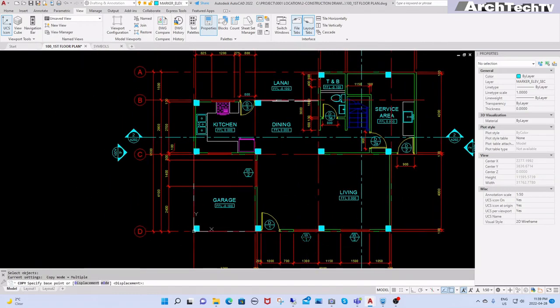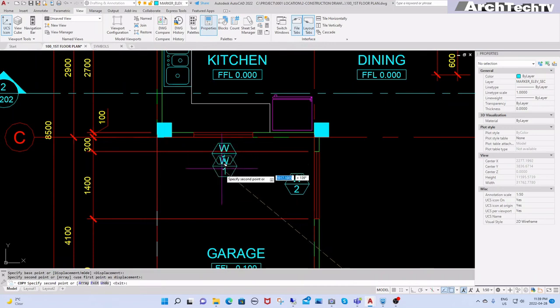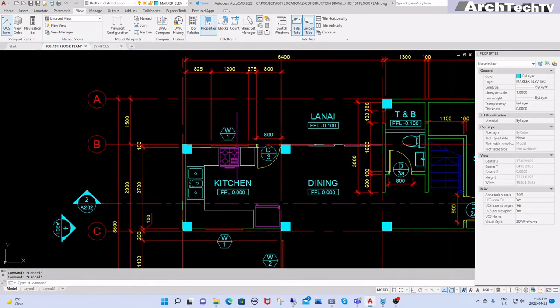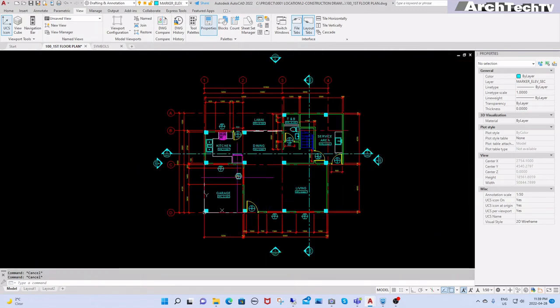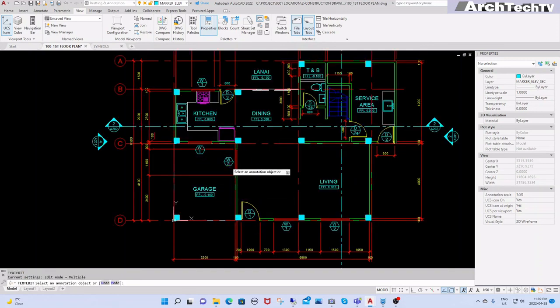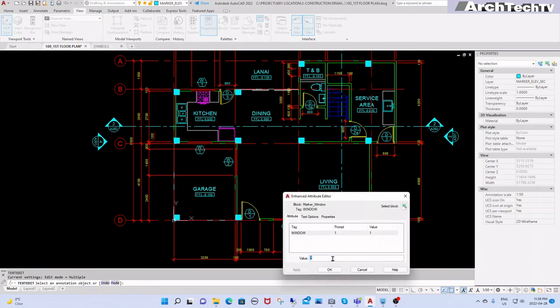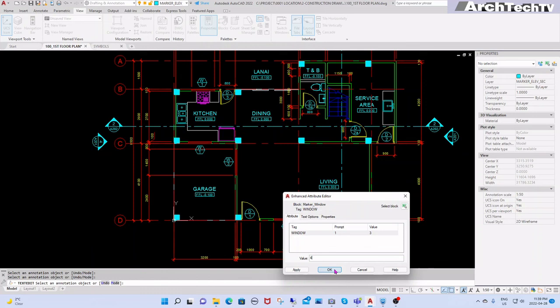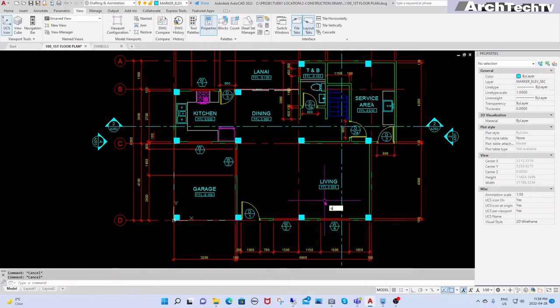And let's put one more window here, and the size of this window is 1.2. So this should be window 1, this window 2, window 3, window 4. Okay, yeah, so that's how easy it is to create door and window tags.